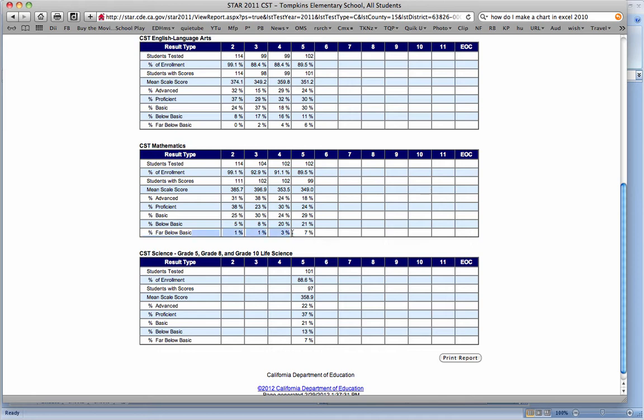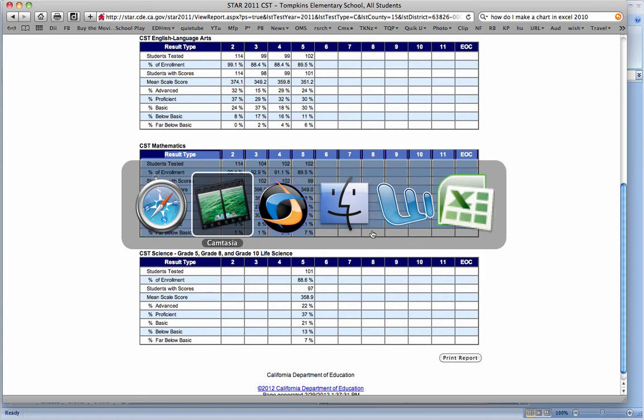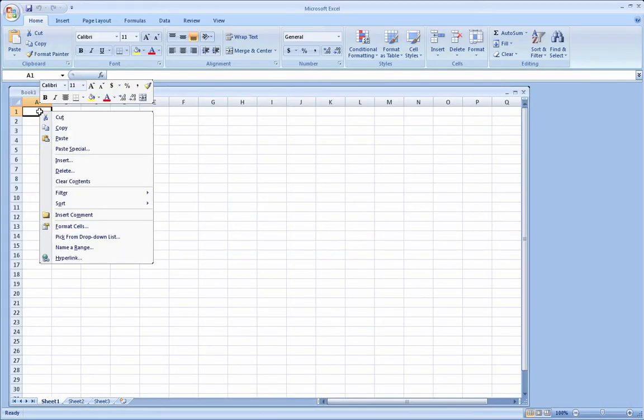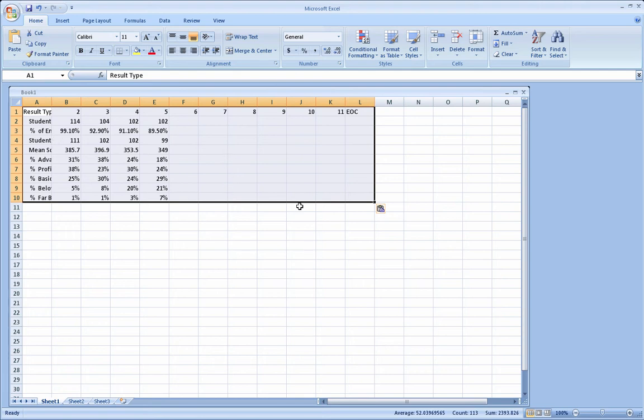And so what I'm going to do is come over here and grab all this data, and I'm going to go all the way up. And so I've highlighted almost the whole table, and I'm just going to right click, and then I'm going to copy it. And then I'm going to go over to my Excel spreadsheet, and then I can right click and I can paste it. And I have all this data here.